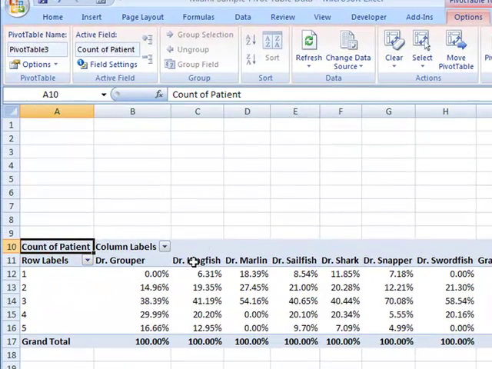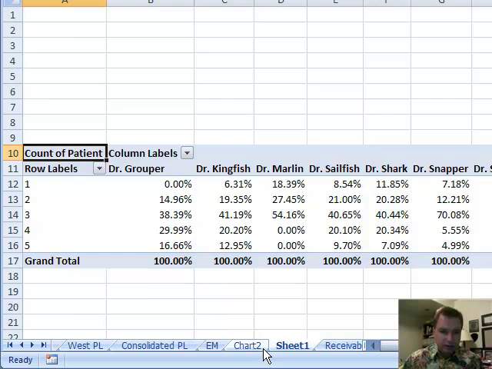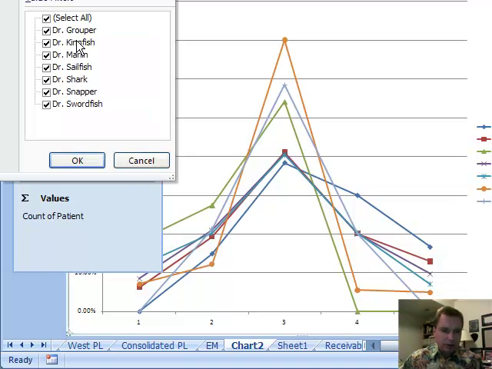And now Dr. Grouper's adding up to 100%, so is Dr. Kingfish, Dr. Marlin. We're back. We're doing percentage of columns because we switched rows and columns. Let's go back and see what the chart did. Same thing. Now we're looking at 1, 2, 3, 4, 5, and we can see the peak of 3. Let's go back and look at snapper and swordfish now.